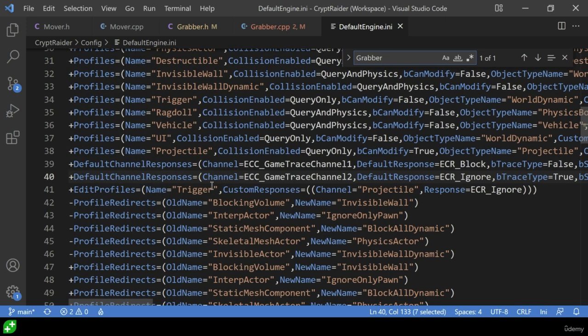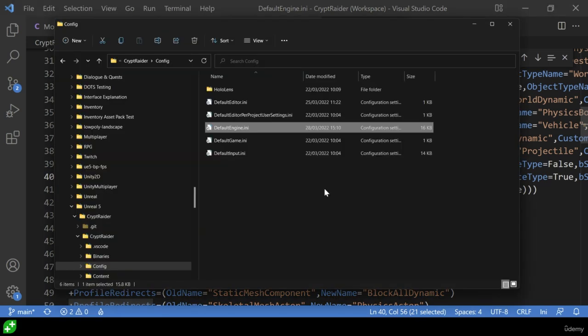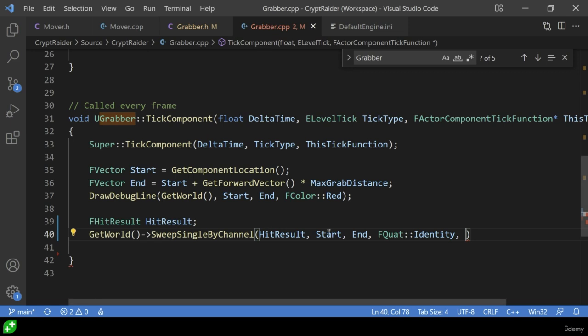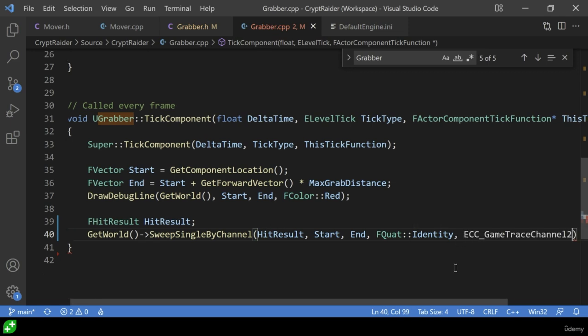And you can see the channel name. This is the channel name in C++. It's not very obvious, but it's ECC Game Trace Channel 2. So we can go ahead and copy that, and then we can go back to our grabber CPP and paste it in here as the trace channel that we want.